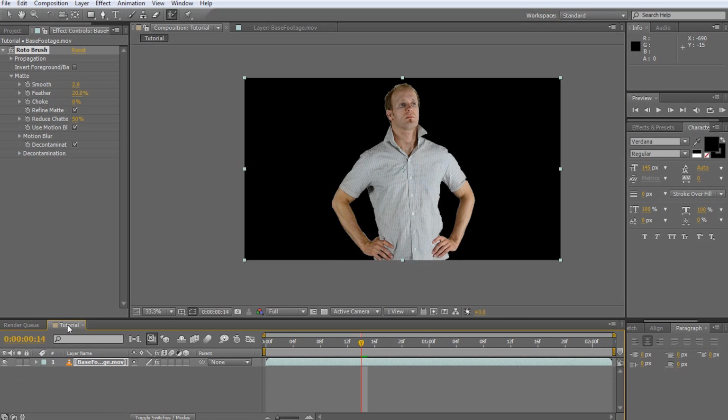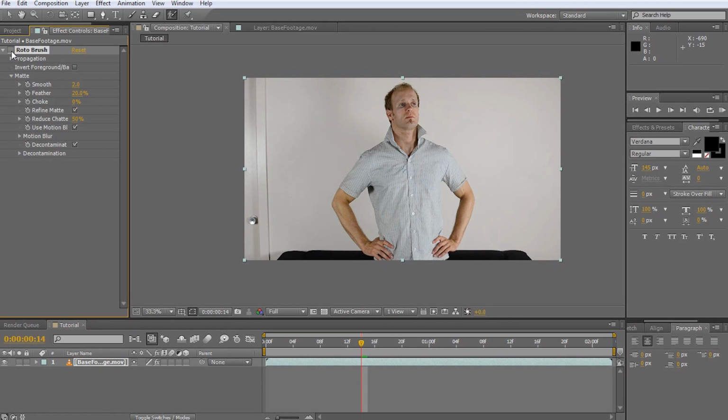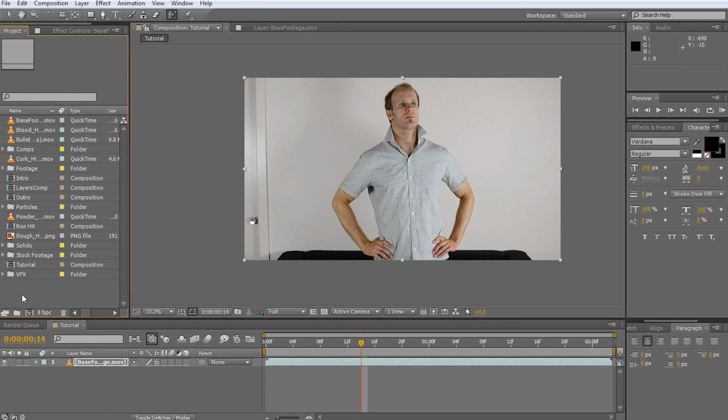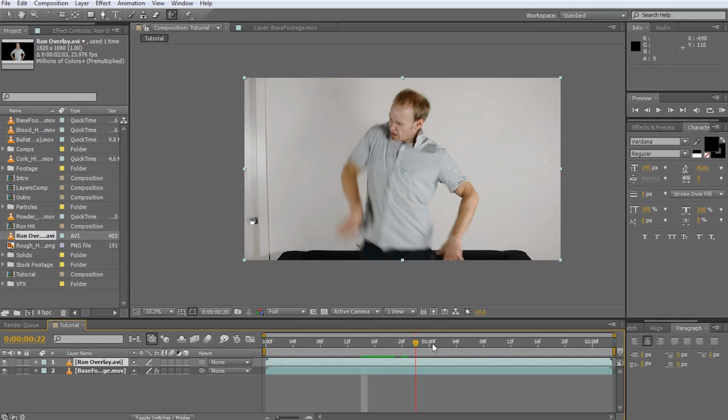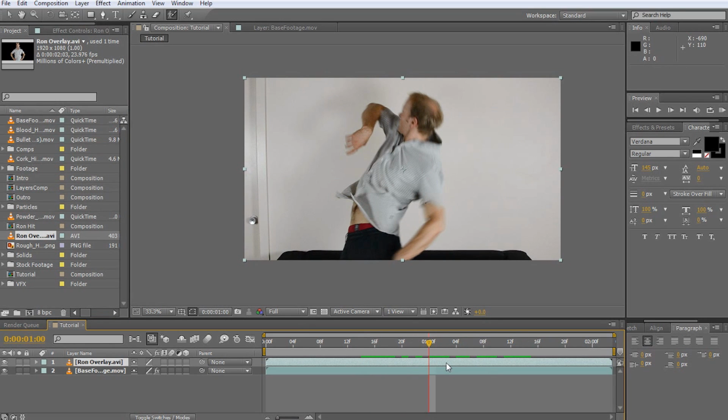Disable the roto brush effect on your layer and then return to your project view. We can now import this overlay clip into our project and drag it into our composition above the footage. Looks like nothing has changed, but it has.